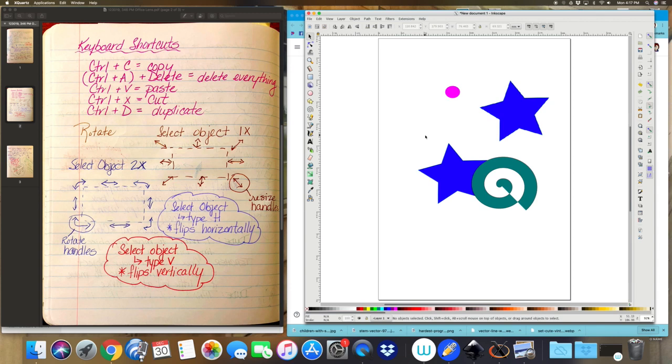Now, if I want to duplicate something, let's say I want to duplicate this one, I'm going to do Control D. And it's like, oh, that didn't do anything. Well, yes, it did. There's a complete duplicate of what we just had. Okay? All right, I'm going to get rid of everything on this canvas.